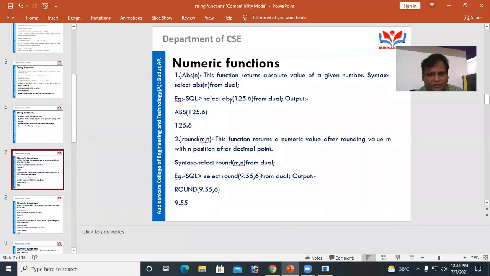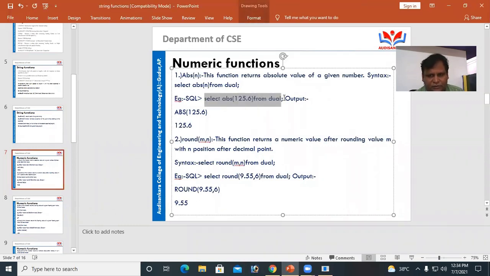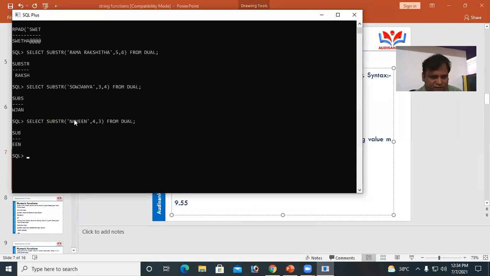Here, select ABS of 125.6 from GL. Here we are using a numeric function. This is a string function. A string is enclosed in double quotes or single quotes. Now we are discussing numeric functions.